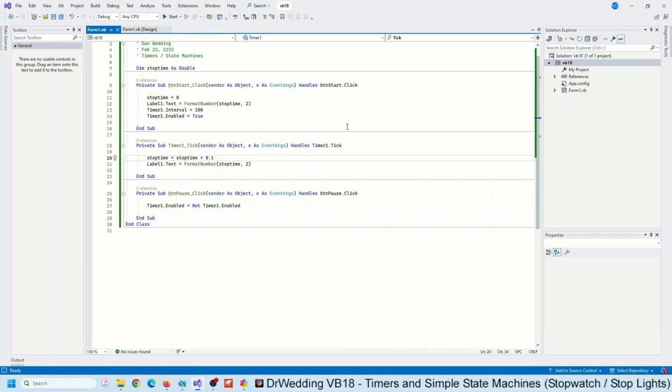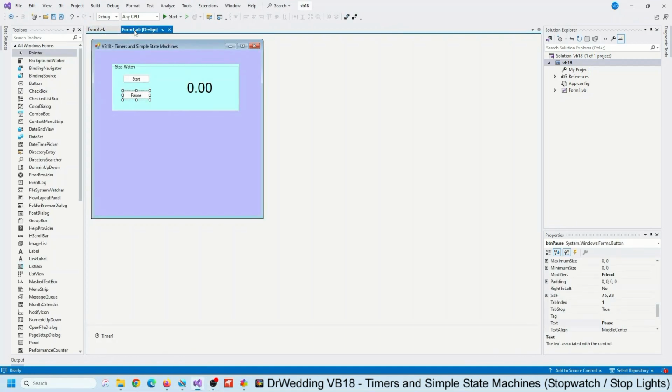Next, I'm going to write a program that's going to control the lights at an intersection. This is called a state machine, and it will use a timer. I'm going to go back to the form and start by embedding some objects.